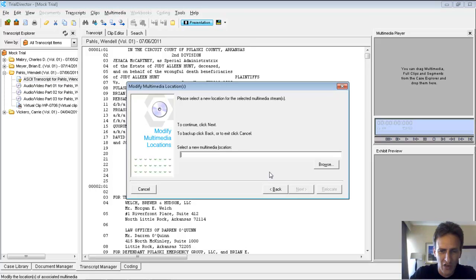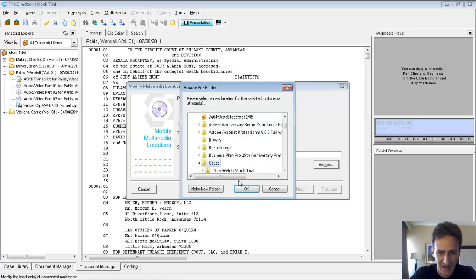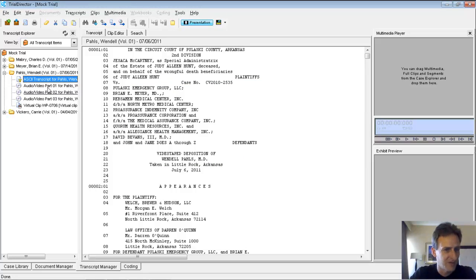I'm going to go ahead and select all of these because I know where they are. I'm going to browse out. I've got them located at the root level of C inside of cases, inside of this mock trial folder. I'm going to tell it OK and let it remap. So you can see here the following multimedia streams were all remapped. I'm going to click finish.